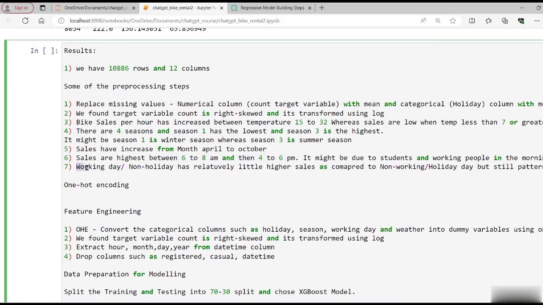The last thing we saw is that working days and non-holidays have relatively higher sales compared to non-working days and holidays, but the pattern was not very conclusive. We saw a slight increase in sales on working days and non-holidays, but it's not something we can confidently say makes a lot of sense, and we didn't find any conclusion on that.